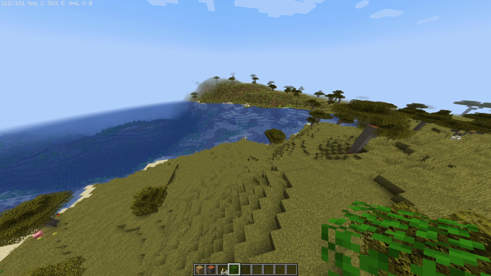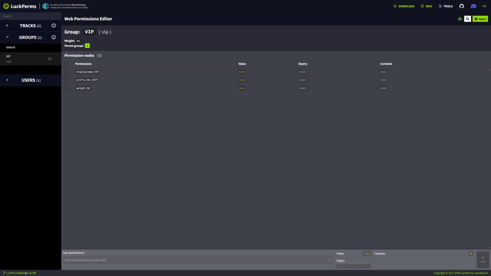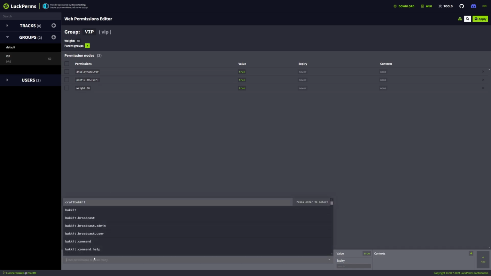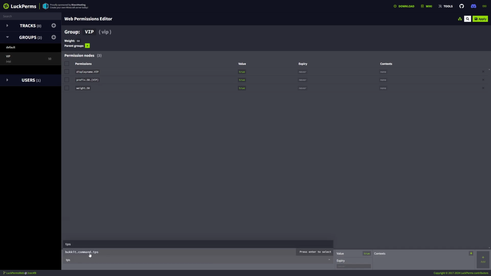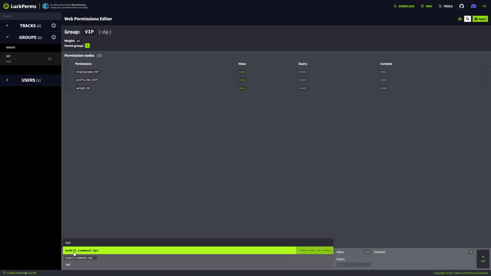Let's make sure that somebody that is inside of the VIP group can actually run this command by giving them the correct permission. This permission could, of course, be anything from any plugin or any command you could run as an admin. Let's go to the VIP group. Let's go to the permissions and let's just type TPS. You can see we have the TPS command permission that is built into Bukkit. So let's click on this.